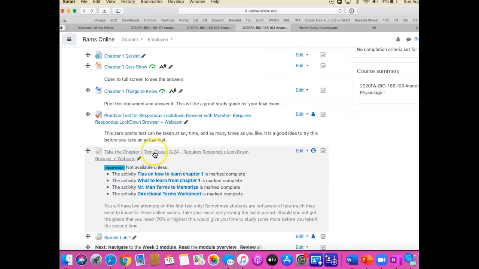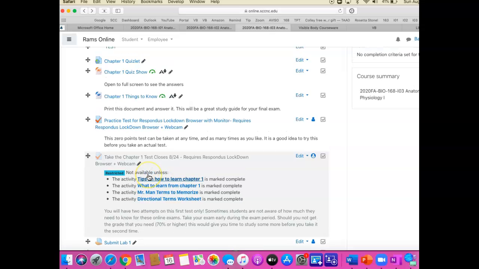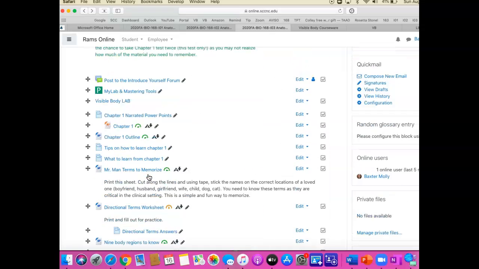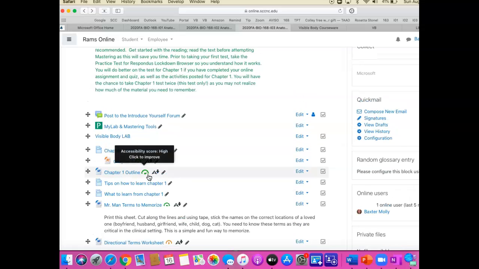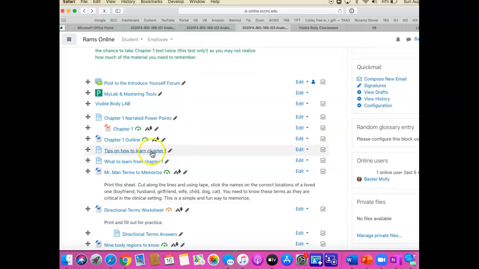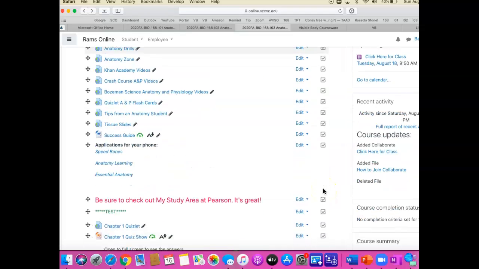Now, the Chapter 1 test is grayed out. Oops, that date's wrong. It's not due till 9/1, but it's not available until you have done these activities. So you go up and see those activities. The first one was tips on how to learn Chapter 1. So it's these first 4 activities. Once you've clicked on that and done that activity, there'll be a box over here on the right that you need to check off. You need to check off all 4 activities before you take that test.